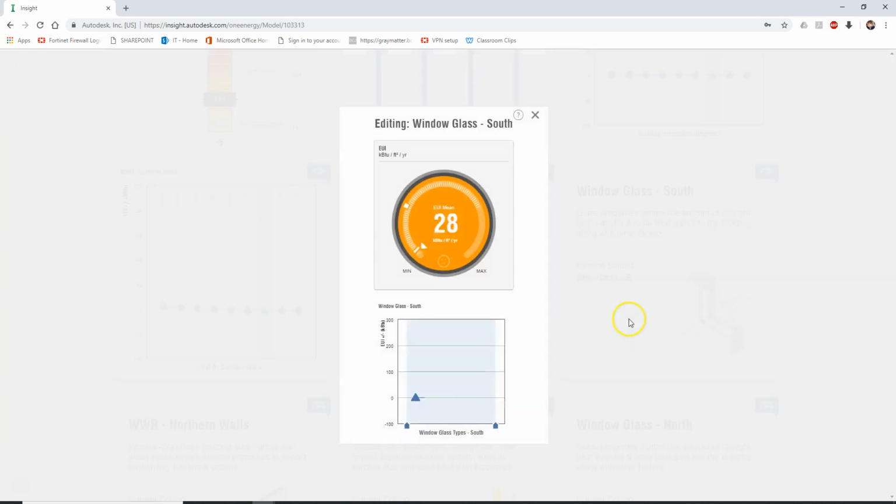All right, window glass on the south. Does that make a difference? Again, we're pretty flat. We could save a little bit. So we probably want that single clear, double clear, triple low E, and double low E.